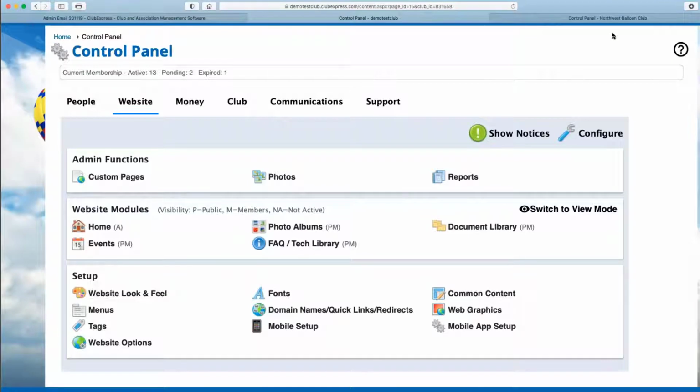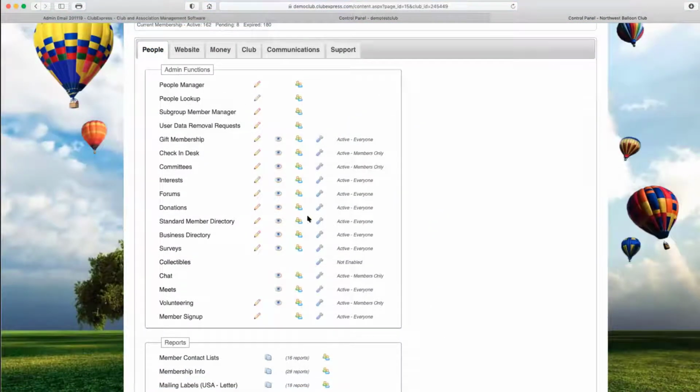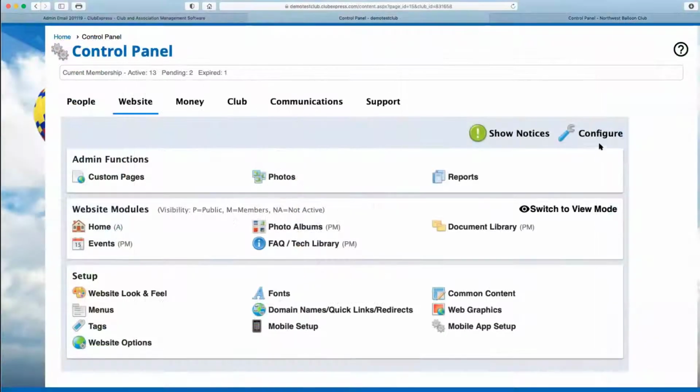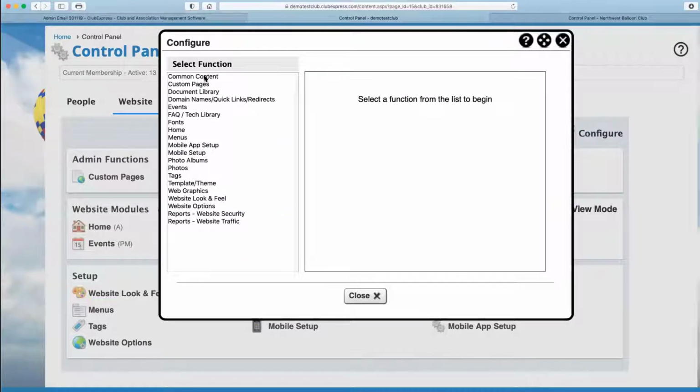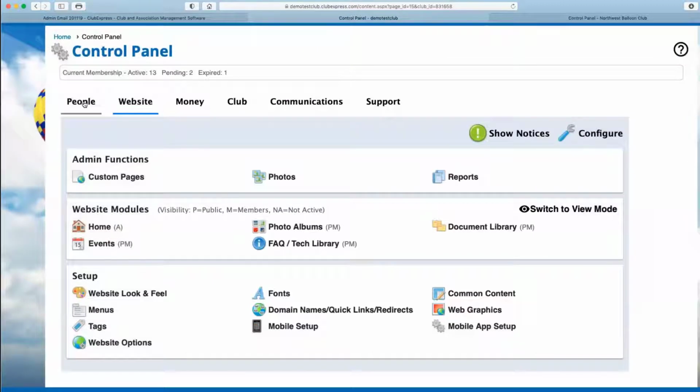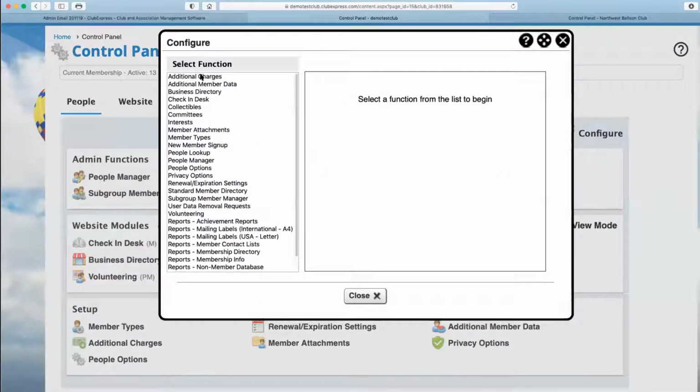Now, all of the configure functions, these ones over here, have now been moved to a new option called configure. And when you click configure, you're going to bring up a little dialog, which is the configure dialog. And it allows you to select functions for each tab. So this list will be slightly different depending on which tab you're on. If I go to the People tab and click on Configure, you can see that we see a different list.